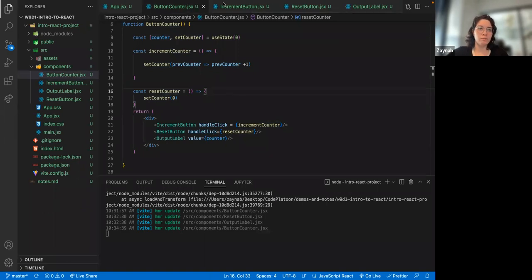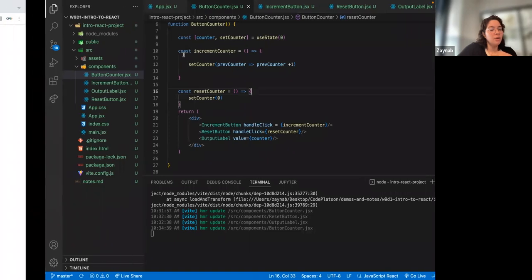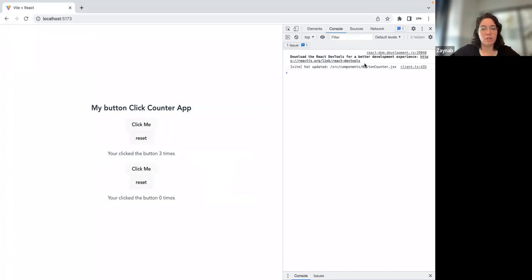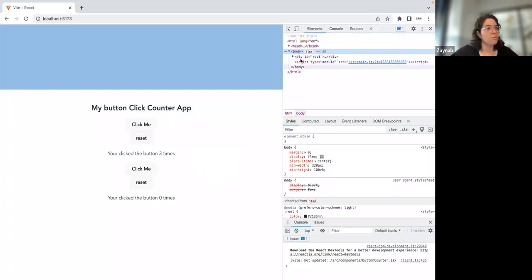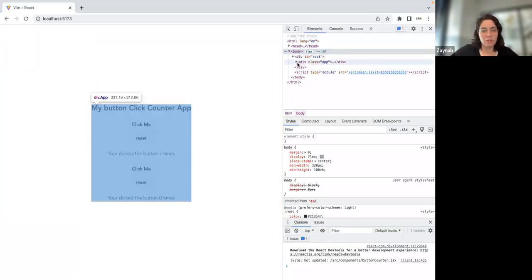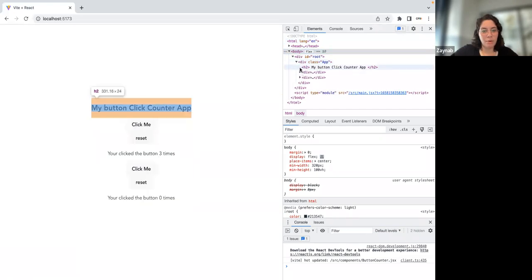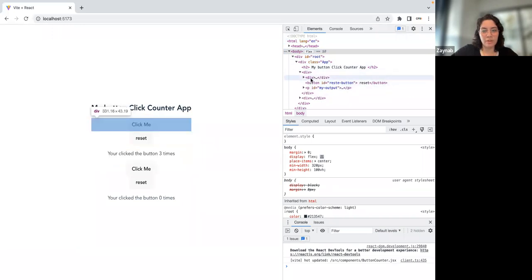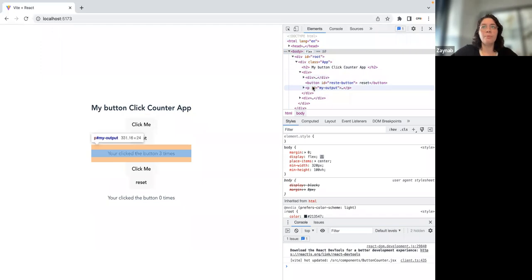Any confusion? Is the flow kind of making sense? How things are structured, things are being called. Again, we have our app. We have our 2 button counters, and then we have our different pieces here.